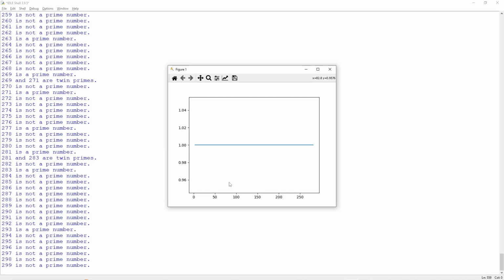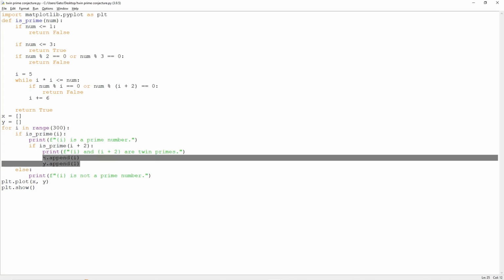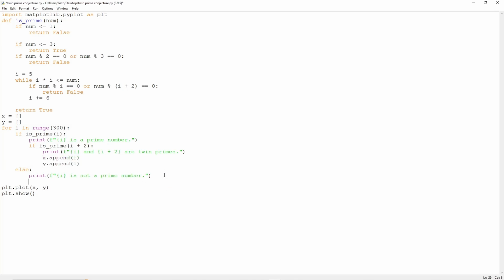So it doesn't seem to have shown up as expected here. It doesn't really show anything. It's just a straight line. And I think I know why. It's because I forgot to append stuff for this. So when it's not a prime number, or twin prime at all, we still have to append it.